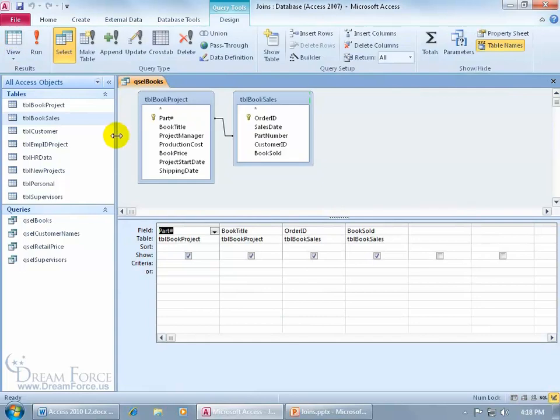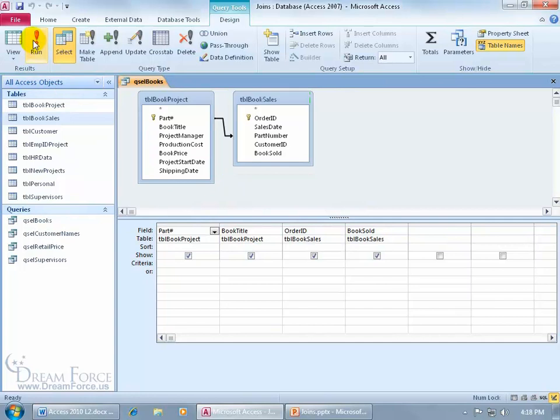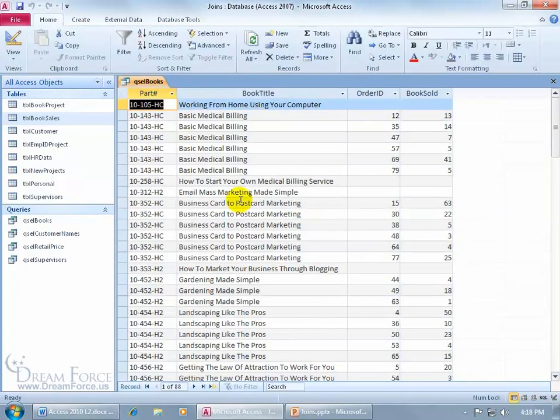So let's go back to the design view and change this with the right click, join properties. Let's go to include all the records in the book project table and only those records where the joined fields are equal. Click OK. Let's go ahead and click on the Run button, and there we go. It included every single book, even those that haven't been sold yet, and you can tell because we don't have an order ID for some of these books, including the amount sold.